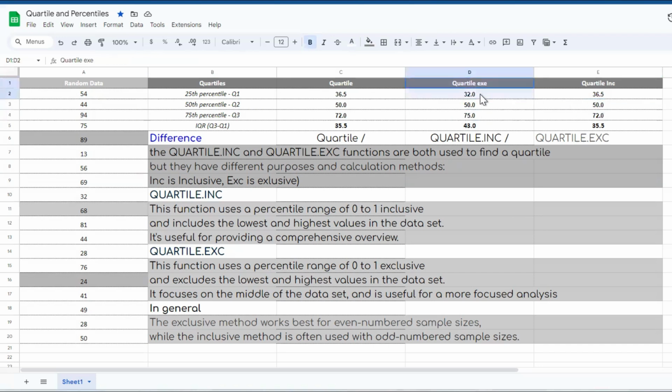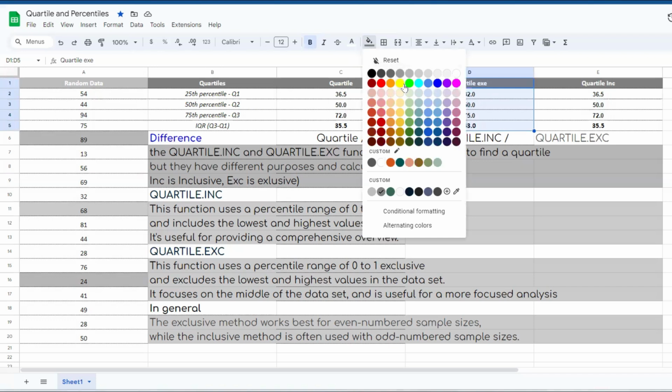So what formula we need to use is that we should always use quartile. Okay. In general, we can also use other things. For example, the exclusive method works best for an even number, while the inclusive method is often used for an odd number. But when you have a data range, it will have both sets of values. Better to use exclusive. Why? Let's test this one with one of the values.